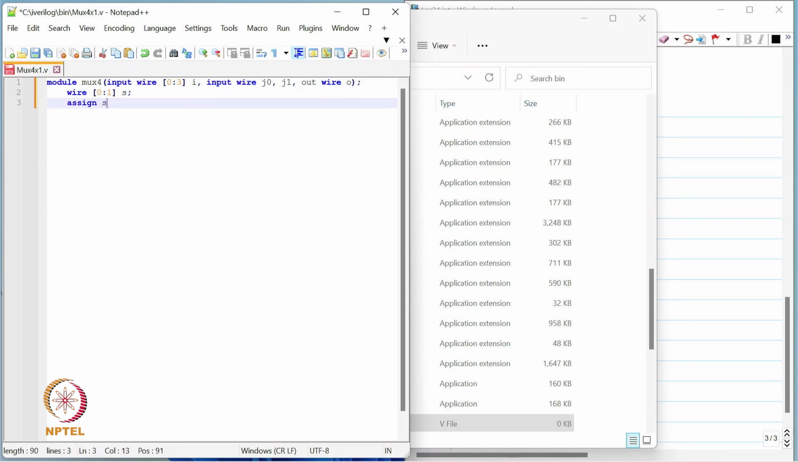Now, we assign the value to S. This S is J1 ? 1'b1 : 1'b0 for the first bit, and J0 ? 1'b1 : 1'b0 for the second bit. So, we are assigning the value to S.